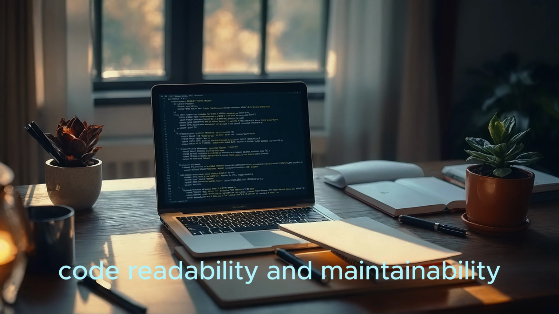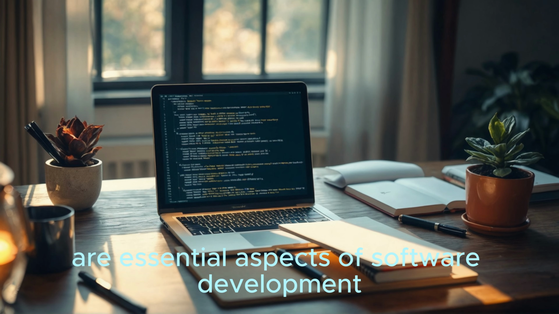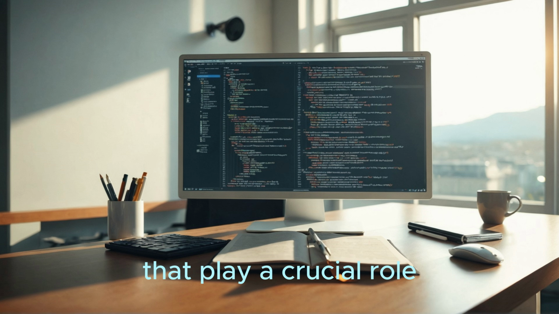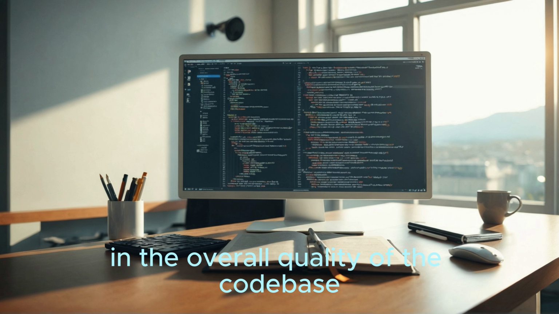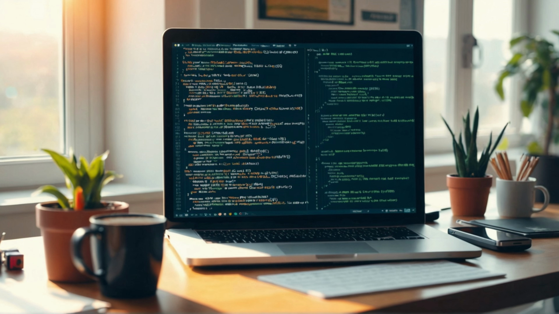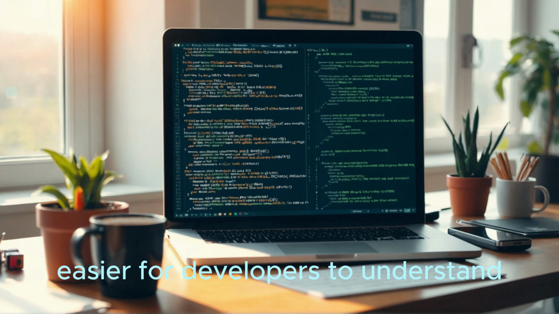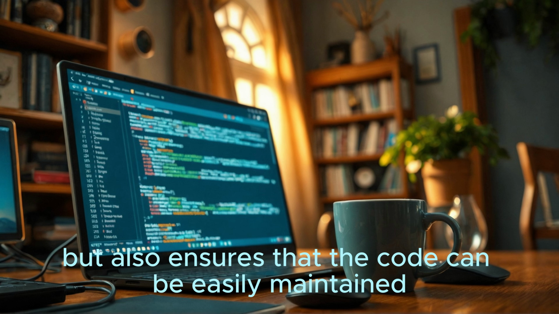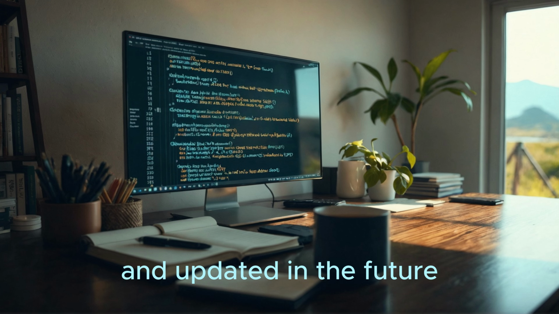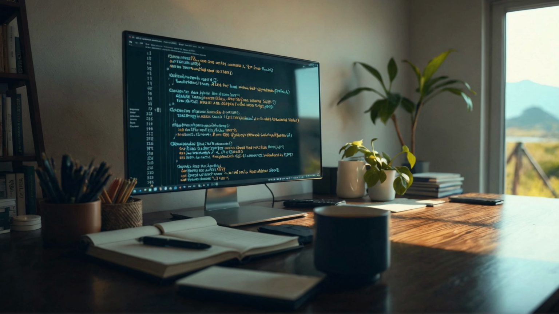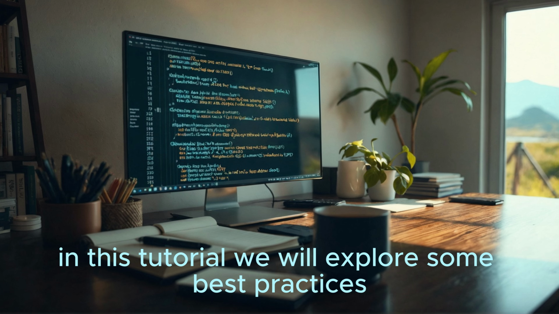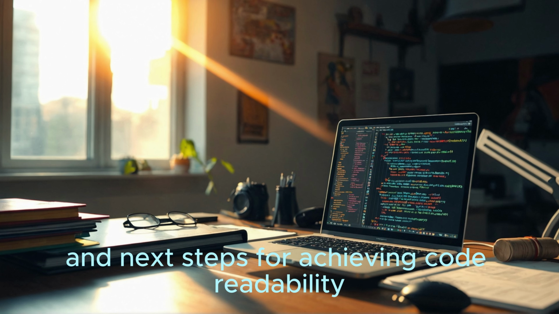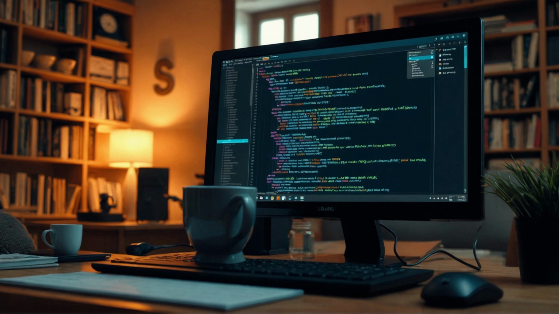Code readability and maintainability are essential aspects of software development that play a crucial role in the overall quality of the codebase. Well-written code not only makes it easier for developers to understand and work with the code, but also ensures that the code can be easily maintained and updated in the future. In this tutorial, we will explore some best practices and next steps for achieving code readability and maintainability.